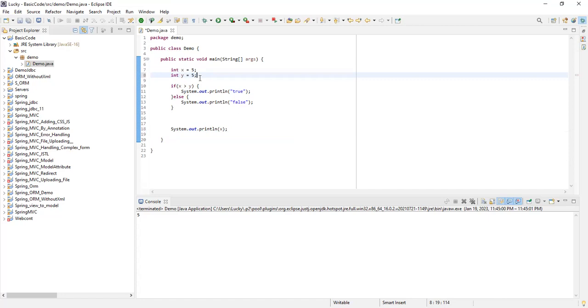Okay, there are some who say true also. Why? Would it print true? It is false. Both are false? Why? Because x is equal to 5 and y is equal to 5, and it is not x greater than y. Both are equal. That's why. Correct. Okay.